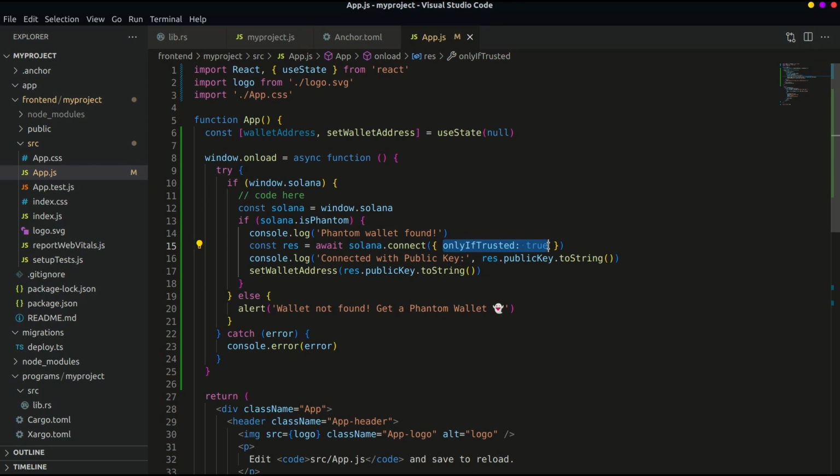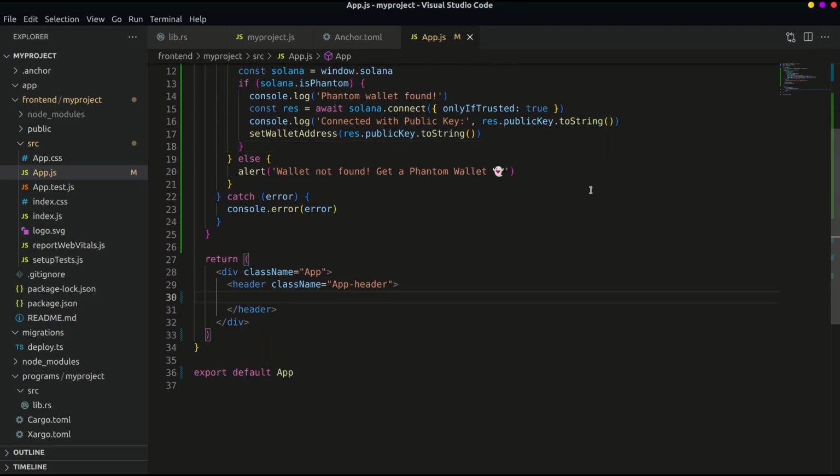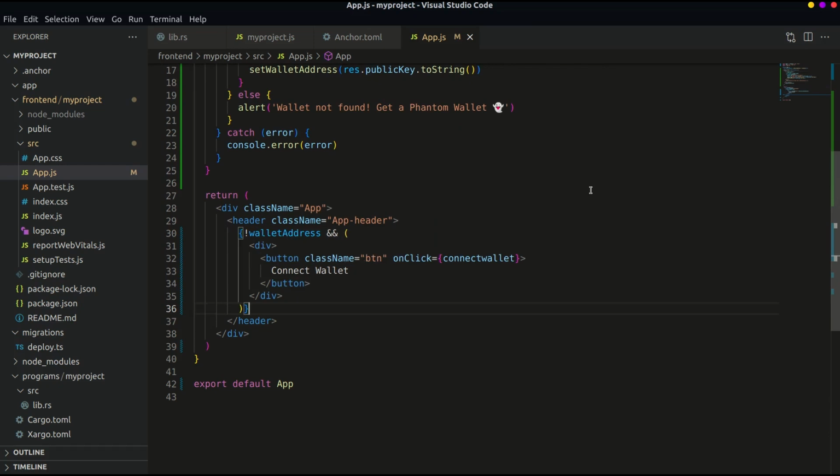The parameter onlyIfTrusted will make sure the wallet is connected with the application previously and it completely trusts the application. If the user is visiting the application for first time and his wallet is not yet connected with the application, then we will render the connect button. These lines of code define that if wallet address is not defined or null, then render the next div.